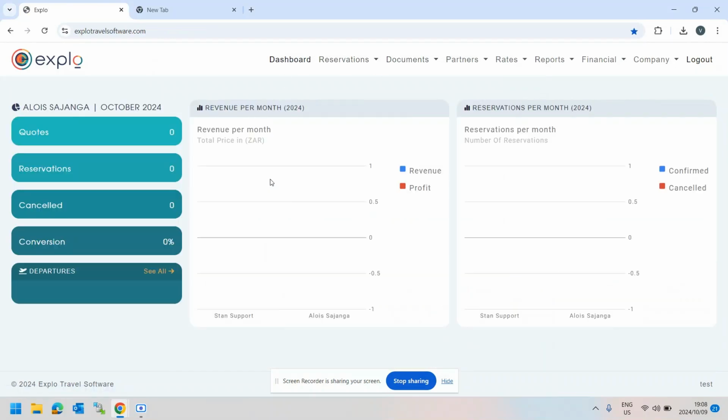Welcome back, everybody. What we are going to be looking at today are rates for flights and transfers. So remember, before you can load a contract for either hotels, flights, or transfers, you would have needed to go to this tab, which is partners, suppliers, then create a new supplier. All right, so we've already done suppliers, so we're just going to move along to the rates.